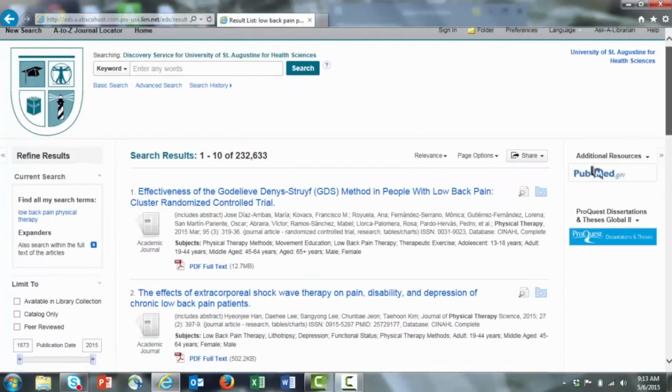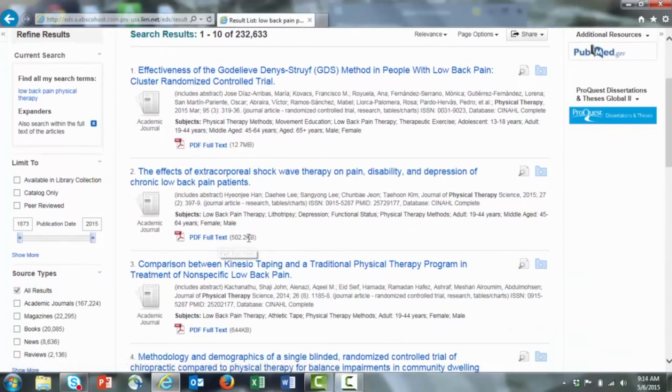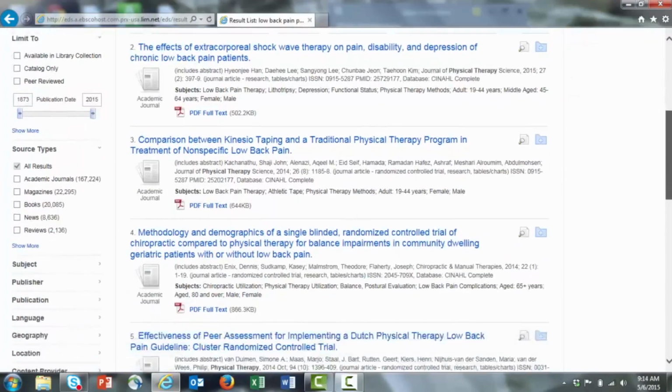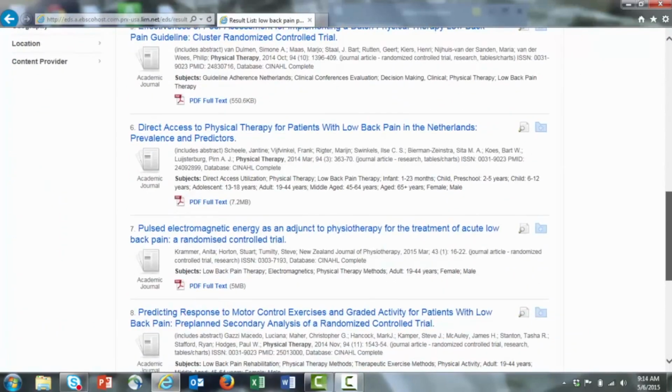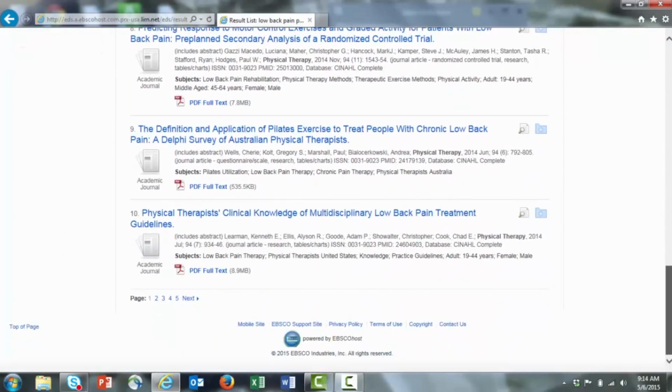As you can see, as you scroll down, the list of results gives you information about full text underneath each entry. You can click to access the full text immediately by clicking on this link. Sometimes it'll be a PDF full text, such as in most of these.